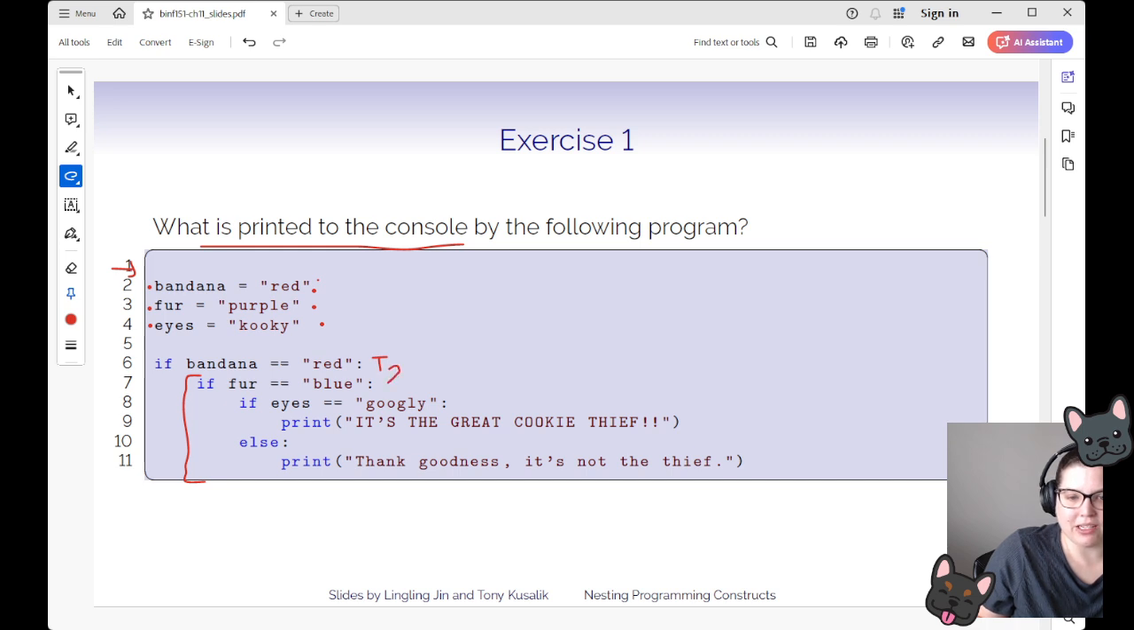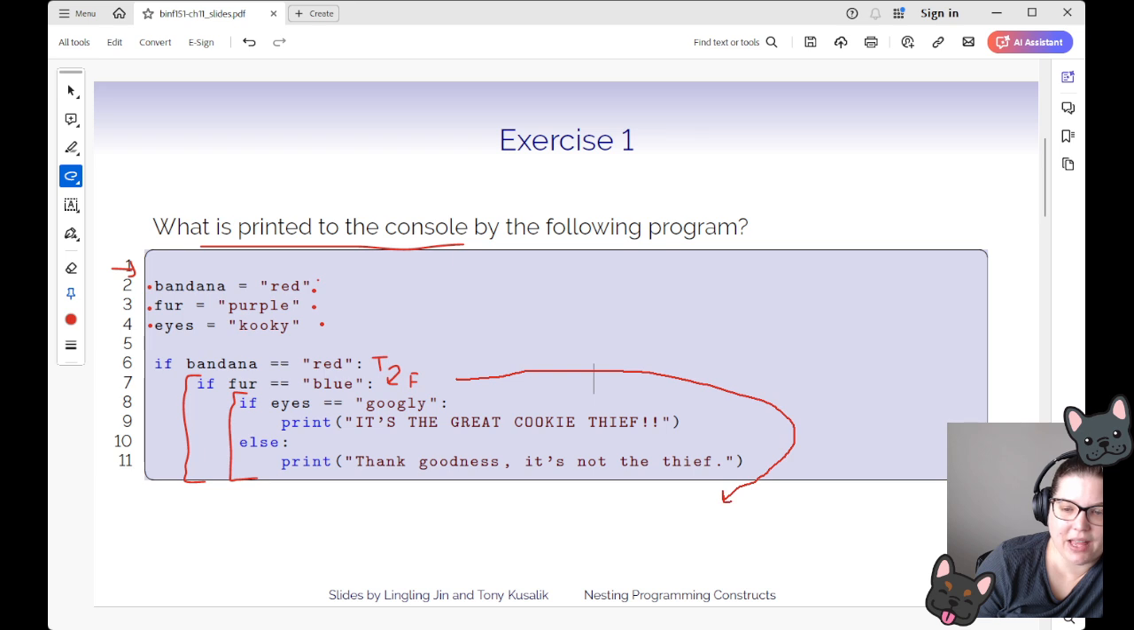And we pop then into the very first line of that block of code that's associated with the if statement on line 6. That line of code just happens to be another if statement, and this if statement has a slightly shorter block of code associated with it from line 8 to 11. For this if statement, we check to see, does fur equal blue? In this case, it does not, so that is equal to false. And because it's false, we skip to the very end of that block of code and there's nothing left to do. So nothing actually gets printed to the console by this one.